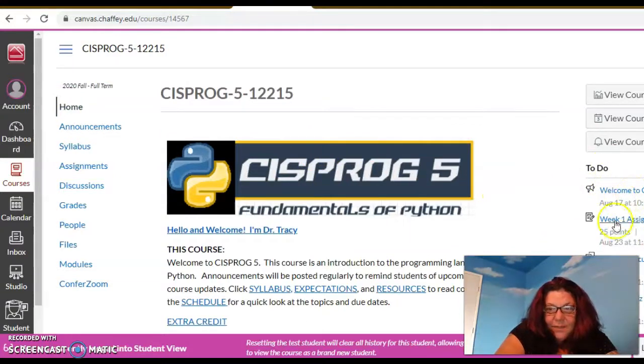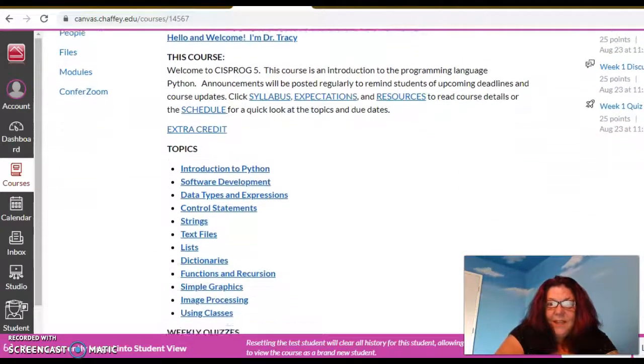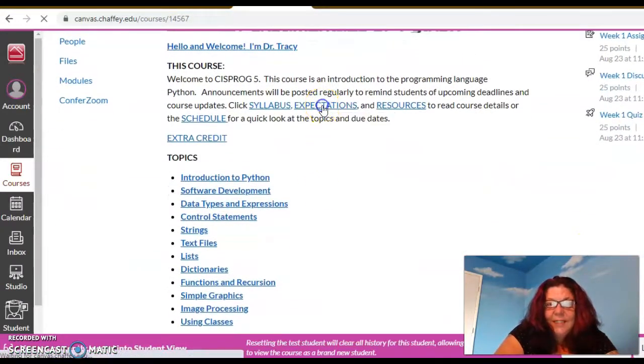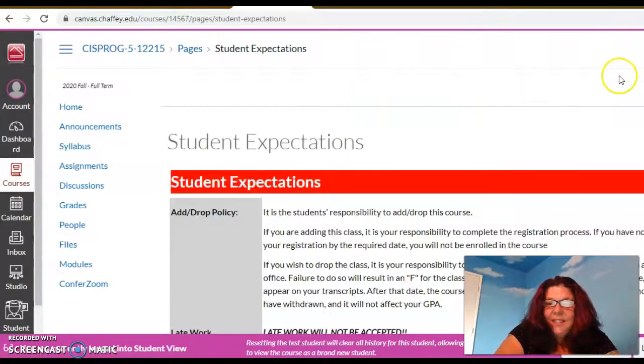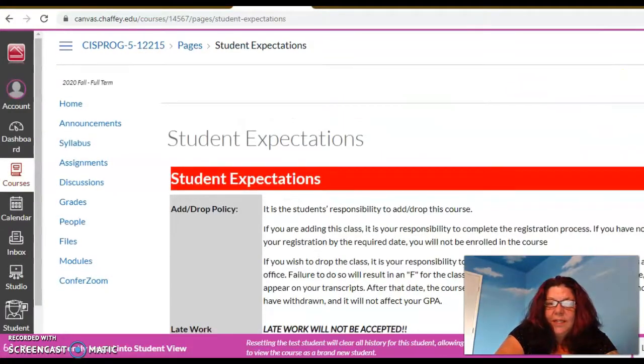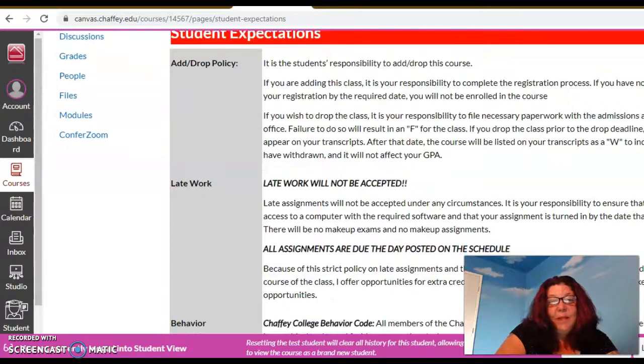Keep an eye on your to-do list over here on the right, because that's going to show you the announcements and what the assignments are that are coming up. In addition to that, I've posted an expectations page, and this is just because I want you to read this and know that I do expect you to stay in the class. If you decide not to attend the class anymore, then I don't know if you've dropped or just lost your computer connection. I don't know. So please make sure that if you want to drop the class, you handle that yourself.